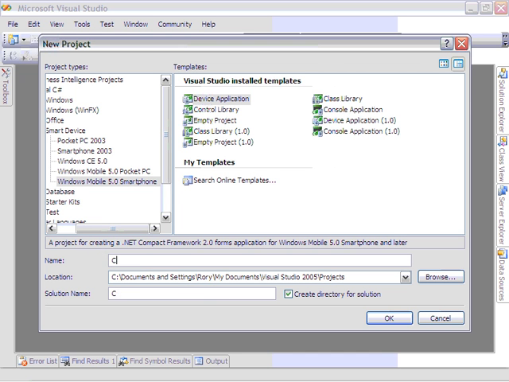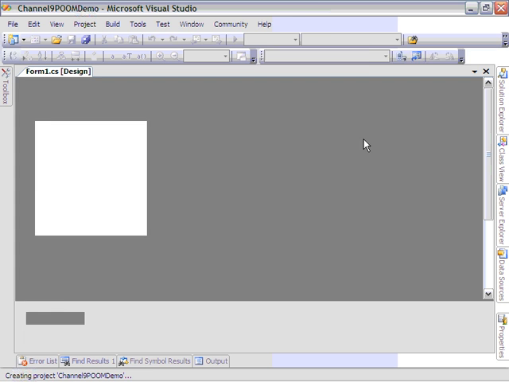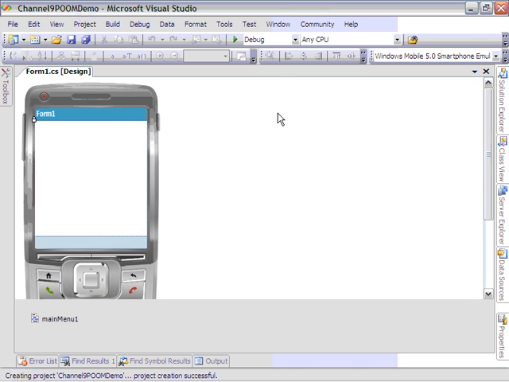I will call this one Channel 9 POOM Demo, and then I will hit OK. And we'll get our standard interface here. Like I said, we're going to be using POOM to work with contact data. I'm going to create a little app here that's going to let us first list contacts that I have on my phone, and then I'm going to add an extra form to the application that we can use to add a new contact to my phone. That'll be a nice little thing.